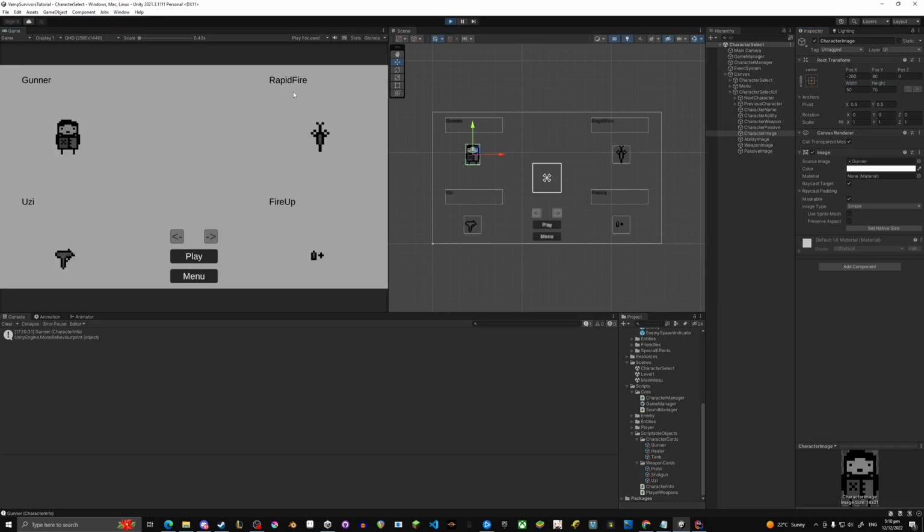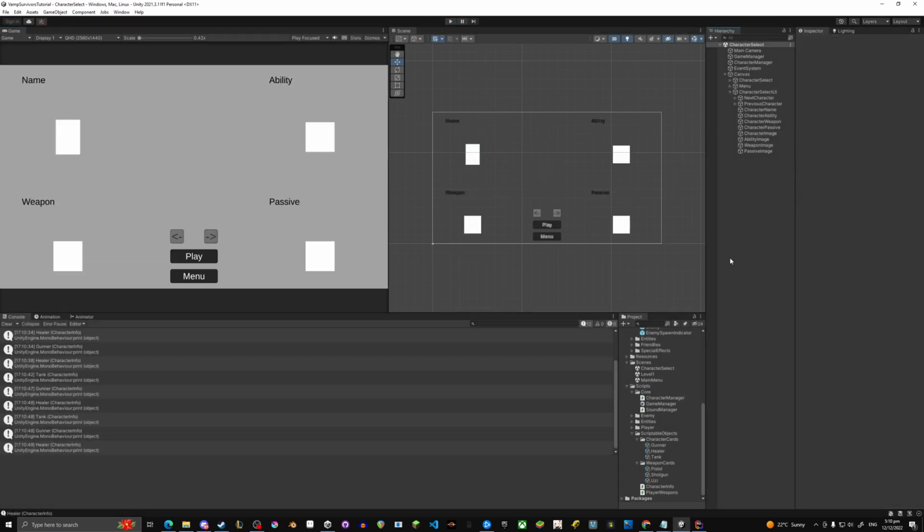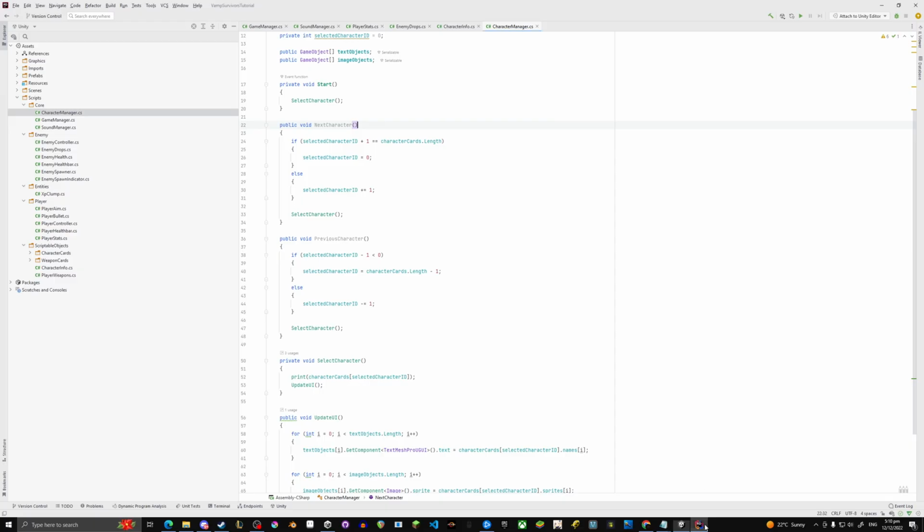So play. Cool. So this is our menu screen. As you can see, we can select our characters. So we got the gunner, here's the Uzi, rapid fire up, healer, heal, regen, pistol, cool. And then a tank, armor up, shotgun, defensive. Cool. So everything works as it should. We have this printing. Very sweet stuff, if you ask me.